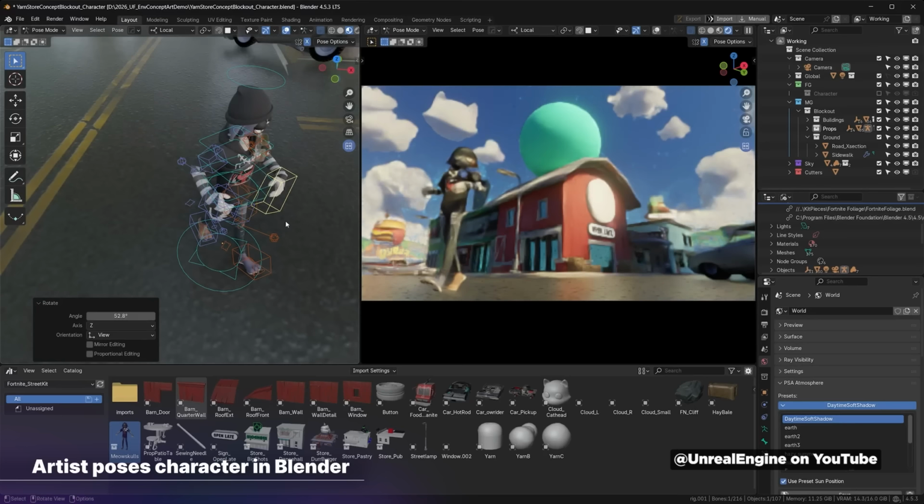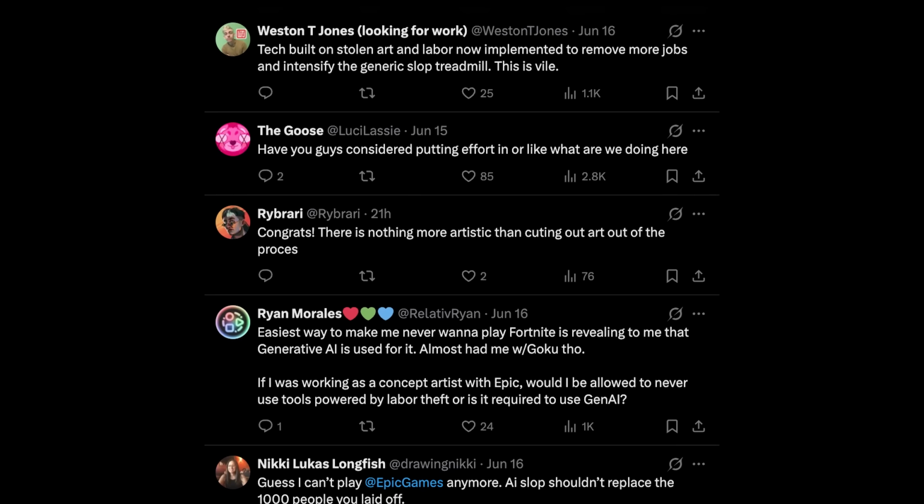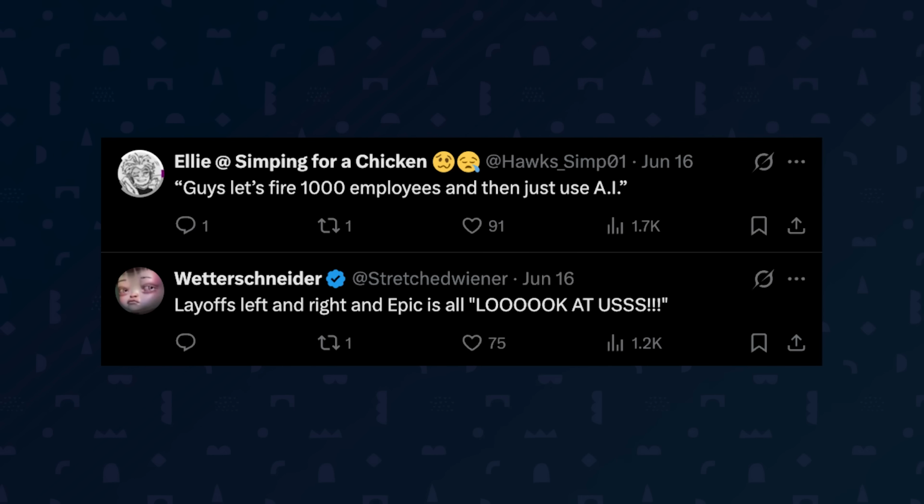Now they showed the artists doing their creative work and showing how the AI was accelerating parts of that iteration. The comments were a little bit less focused on that workflow and a little focused on the fact that Epic laid off around 1,000 people not too long ago. And here they're showing how AI speeds up their art pipeline. So tension is real there.